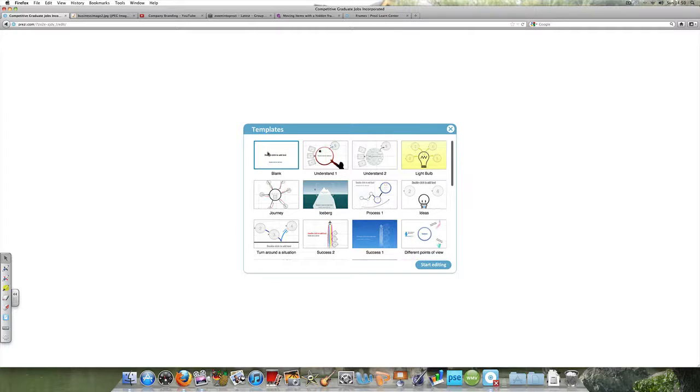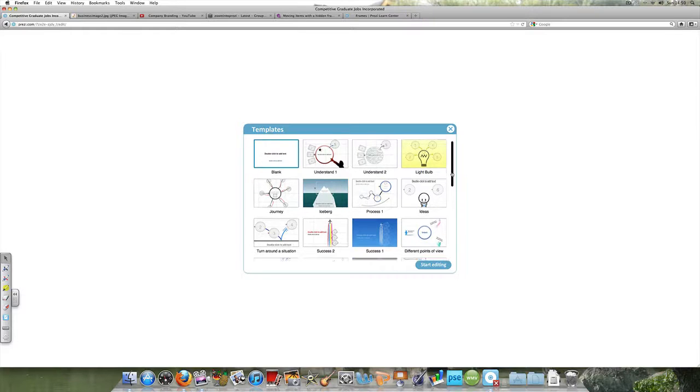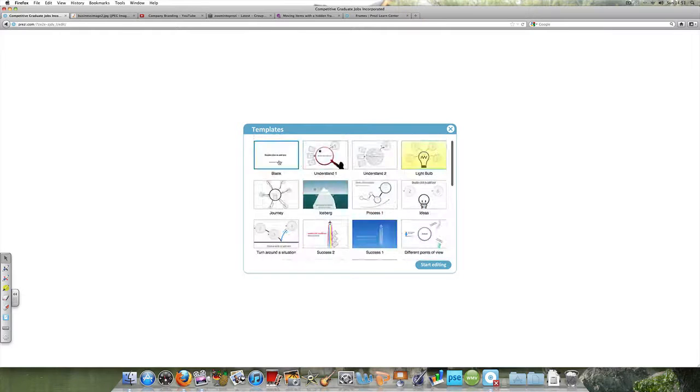Okay, so once you've done that, you'll notice there's a variety of templates. Some of these are really quite impressive in the way they appear. What I'm going to do is just pick a blank one so that I won't have any inbuilt frames, so it'll be quite open-ended what I can do, and just show you some of the different possibilities. So click on that and click on Start Editing.